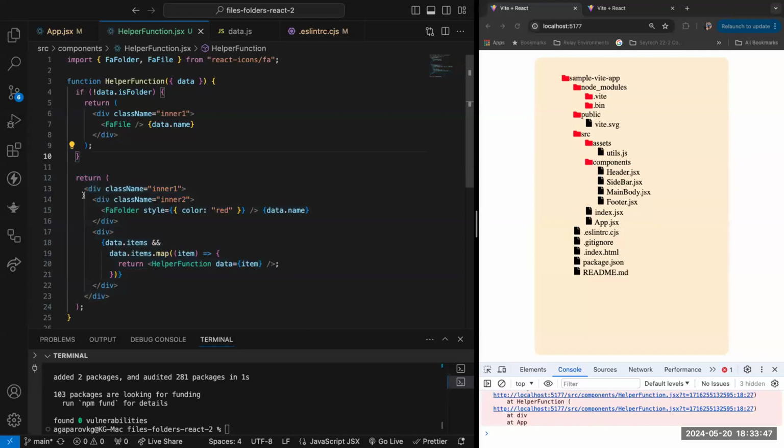I changed the placement. Okay, it's not a big deal. But since it's a folder, we need to return this part. We're not returning this part. This is for only files. So since it's a folder, we're returning this guy. And same thing, we need to display the name of the folder, and we need to run through the items. Okay, run through. Why are we mapping it?